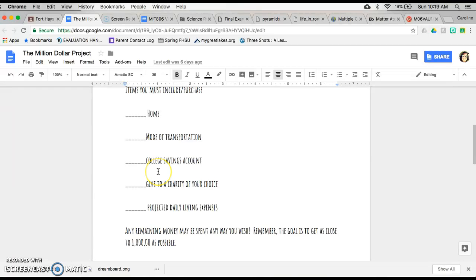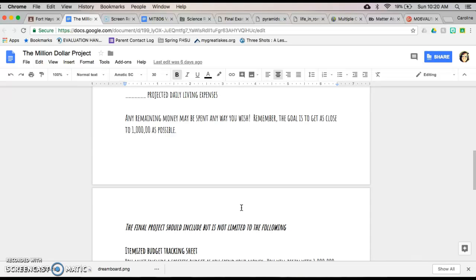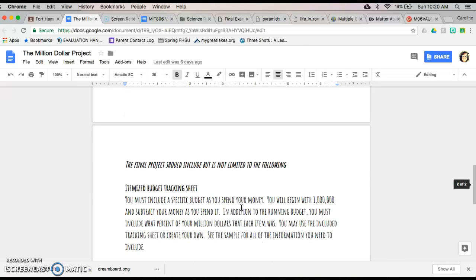It's your choice. Some way to get you around. You have to start a college savings account. It is up to you with how much money you want to spend in that account. In one of your other classes, you did a college preparedness lesson, and so maybe that will give you an idea of how much money you need to put in that account for your college savings. You also need to give to a charity of your choice, so you'll need to research charities that mean something to you. And then you have to also calculate your daily living expenses. Then the rest of the money is yours to spend as you wish.